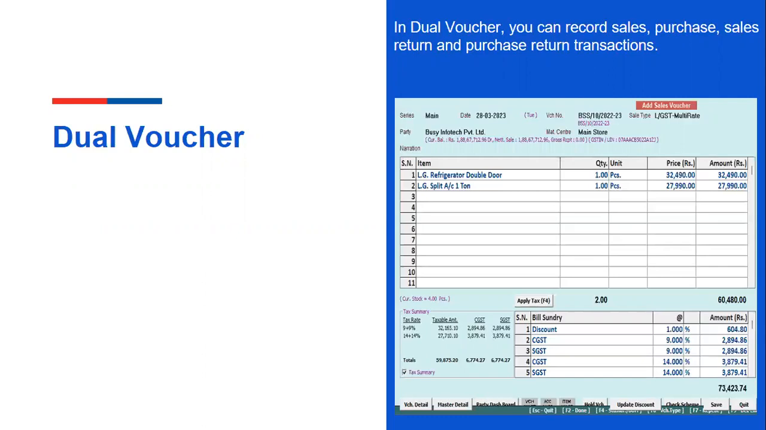So in this voucher, first of all, you have to specify the date. You can mention voucher number, tax type, sale type, purchase type, your party, your material center, your item detail, and in the last, in the bill sundry section, you have to specify the bill sundry, the additional charges like discount or taxes, etc. And other details you can also specify in the dual voucher and save the transaction. So this is the dual voucher window.